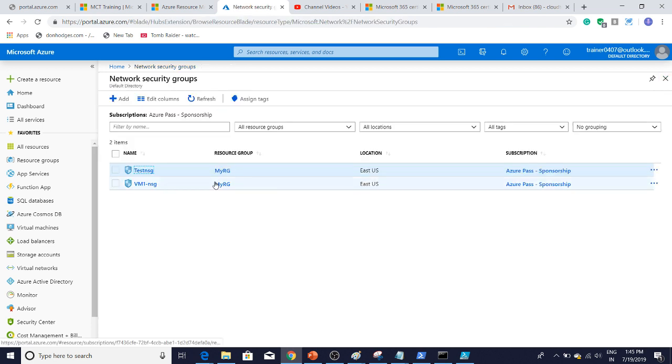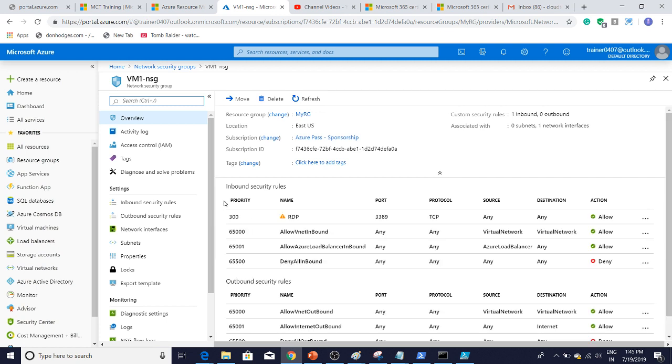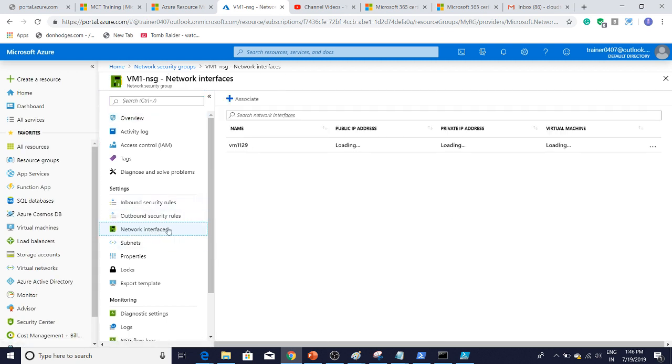So I'm going back to my virtual machine 1 NSG, and if you look at the network interfaces, you can see it is attached to the network interface card of the VM. And if I go to the subnet, you see it is not attached to the subnet. So this VM1 NSG rule is applicable only to VM1, not to the entire subnet. Always remember that a network security group applied at the subnet level is applicable to the entire subnet, while one applied at the network interface is applicable only to that particular machine.